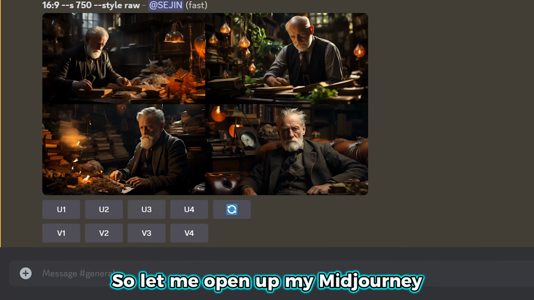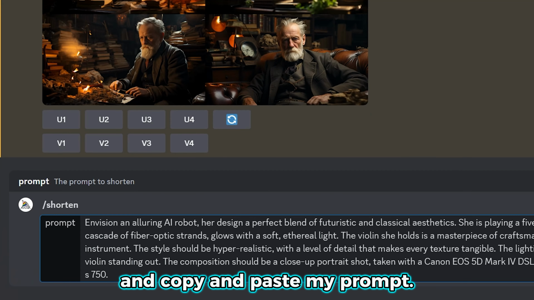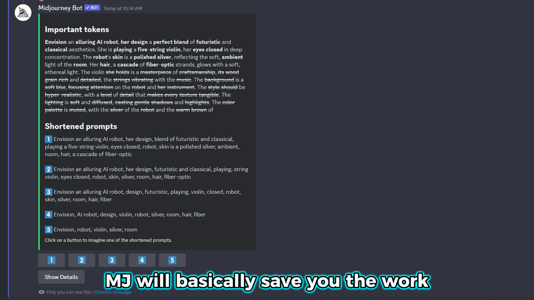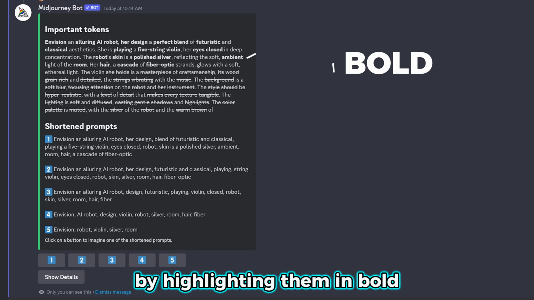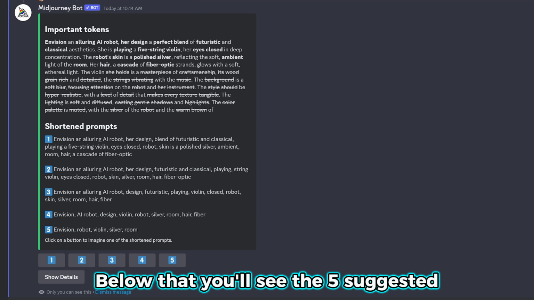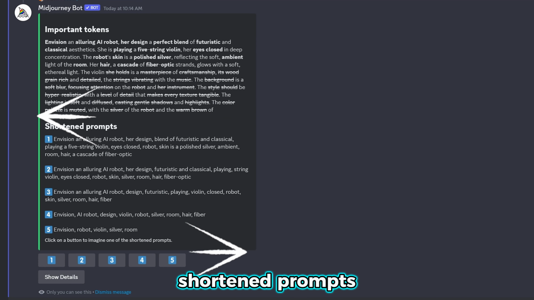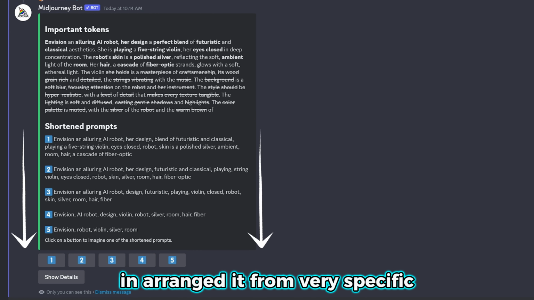So let me open up my Midjourney and type /shorten, hit enter, and copy and paste my prompt. Immediately, MJ will basically save you the work and tell you what the most important tokens are in your prompt by highlighting them in bold and crossing out the least important tokens. Below that, you'll see the 5 suggested shortened prompts, and you'll notice that it only used tokens that it recognized and arranged them from very specific to very general.